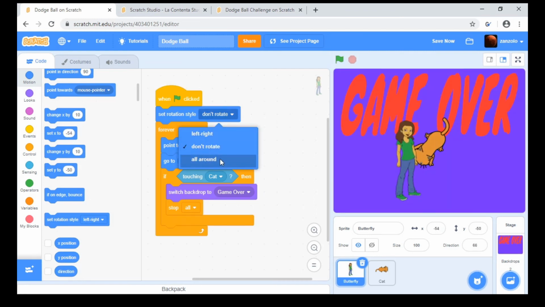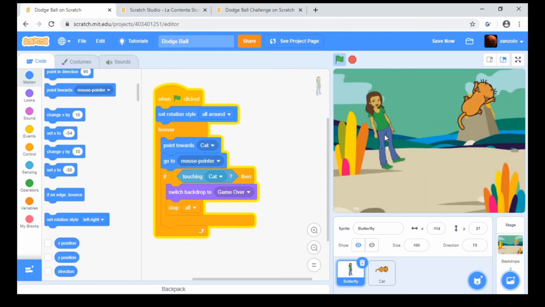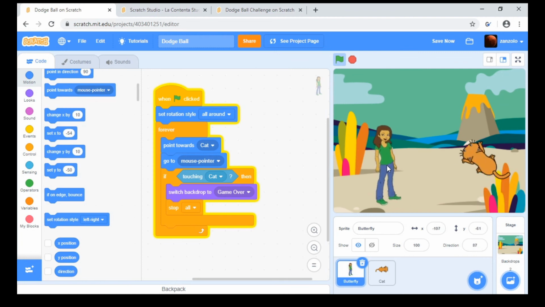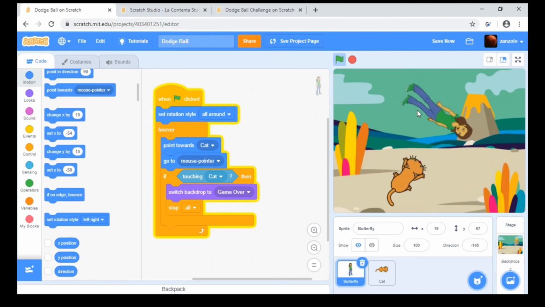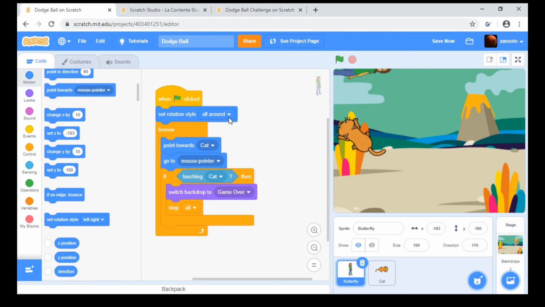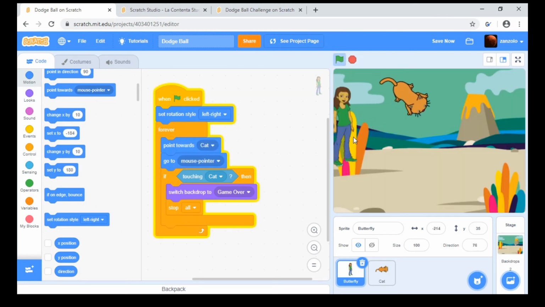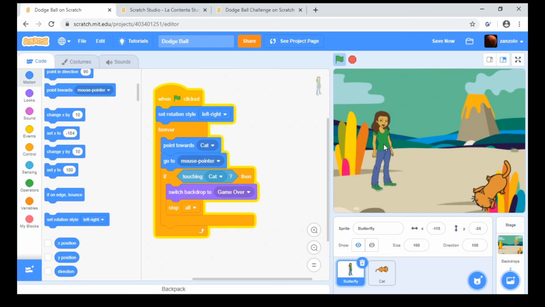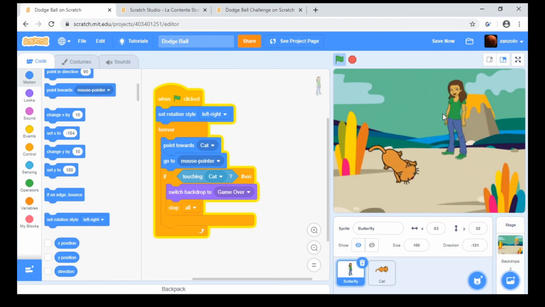Right? We can set it to all around. That's what we had before. Now she's rotating all around, which doesn't really seem to make sense to me for this artwork, but that might make perfect sense depending on what you're doing. And another choice that's in here, and the one I'm going to pick for Abby, is left to right. And this is the one that I had for Scratch Cat before. So now she's either facing to the left or she's facing to the right and nothing else. So that way it looks like she's standing there, right? Always facing the cat though.